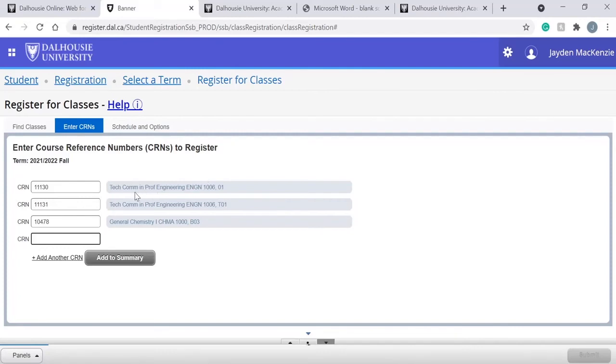So our first code was the lecture for TechCom, and this is noted by the name of the course, but also an 01, which means lecture. Then our second one was the tutorial for TechCom. So we have the name of the course and TL1, which means tutorial. And finally, we have our chemistry lab, so we have the name of the course, and then B03. The B means lab. So we're just going to do this for all of our courses in the fall semester.